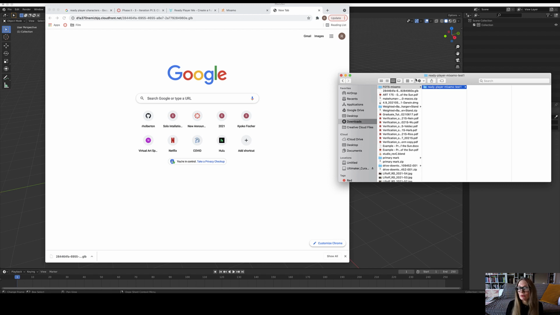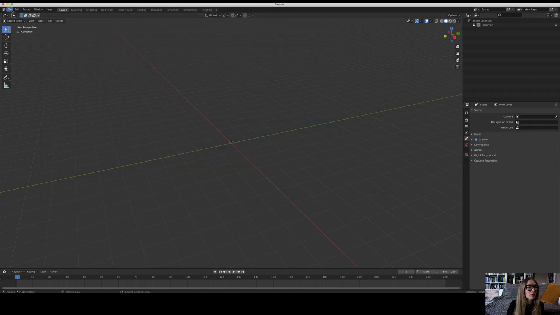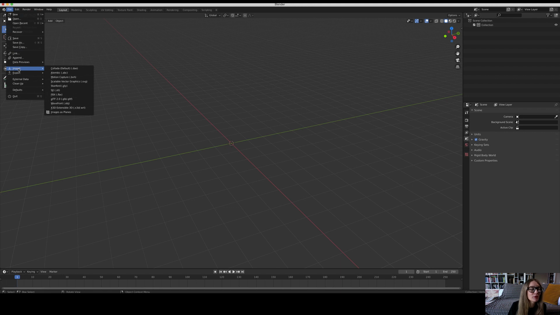All right, so we've got this file. I'm going to take this long name and I'm going to stick it in that folder that I just made. And I'm not going to change the name of this at all. But what I'm going to do is import this into Blender. So I'm going to say File, Import, and then gltf. If you don't have that option, you want to make sure that you have that plug-in turned on in your preferences.